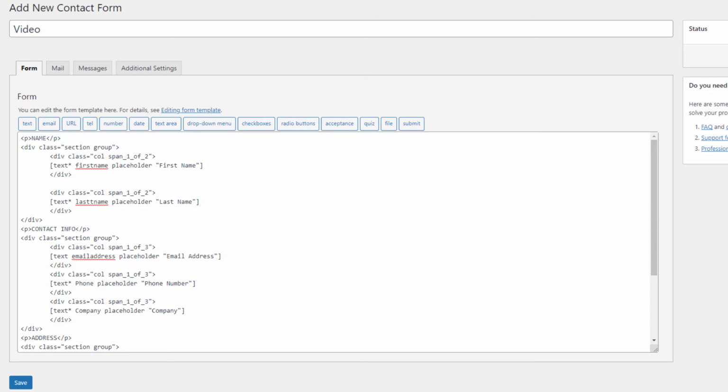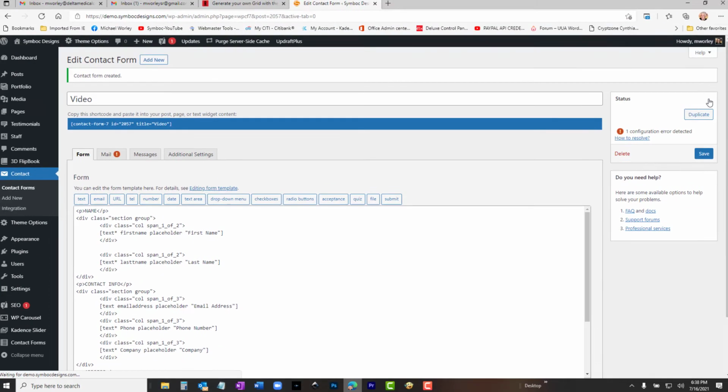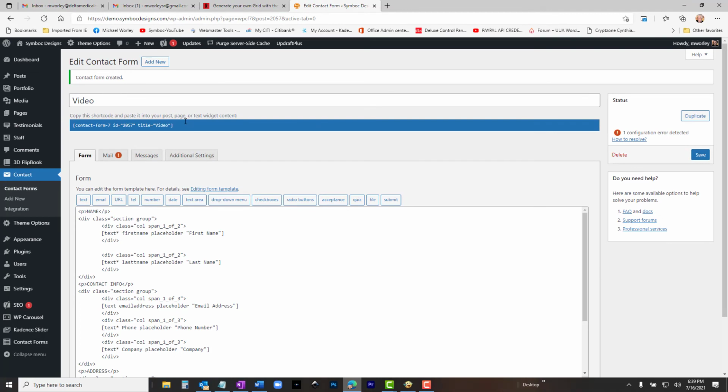Save the form. Ignore the mail error code. You would normally have to set up the mail messages so that they use the new fields we just created, but this is not necessary for our demonstration. Copy the form shortcode.